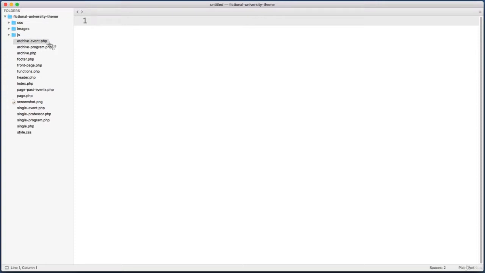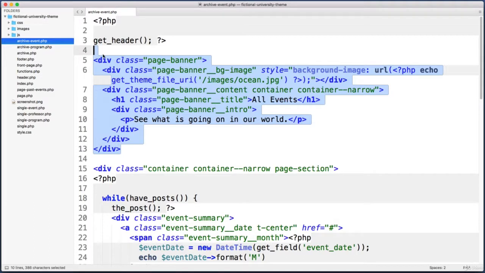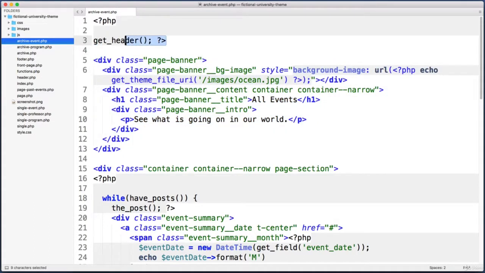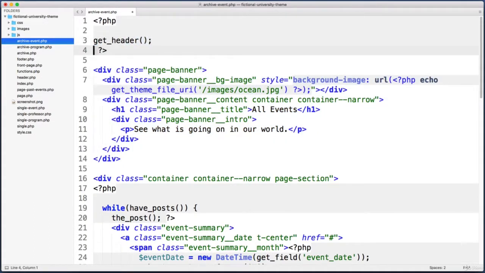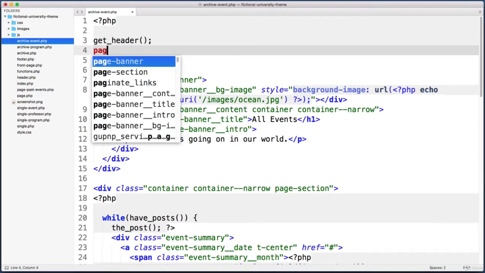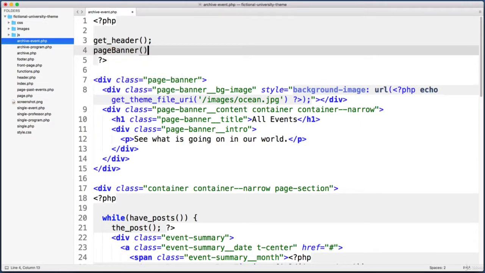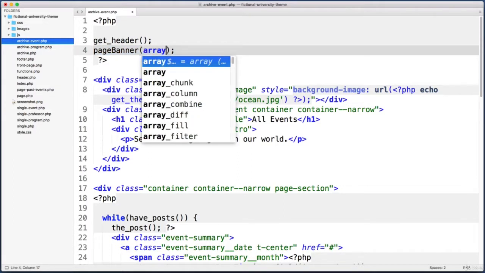So let's just start up at the top. The first file is archive event. Here we see the pageBanner div. So right above that, within this PHP block, let's drop down to a new line and call our new pageBanner function. And this template file controls an archive screen. So instead of pulling in a title and subtitle from a post from the database, we just want to use these custom text values. So within our pageBanner function call, let's provide it an array of arguments.